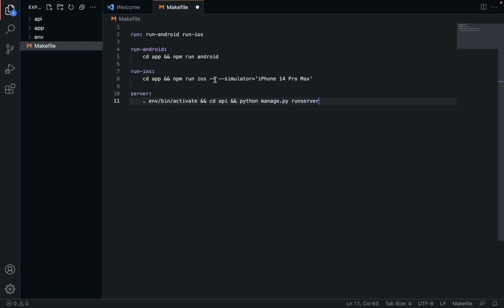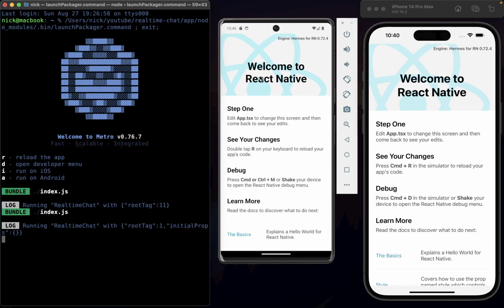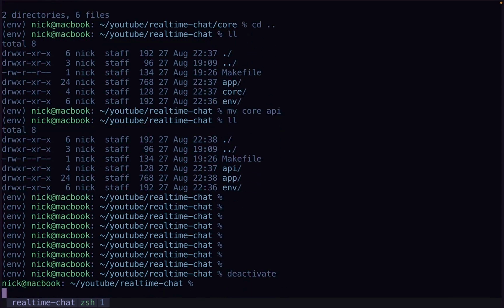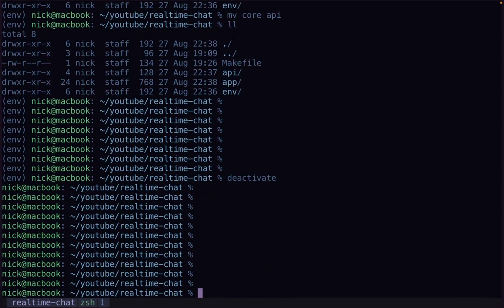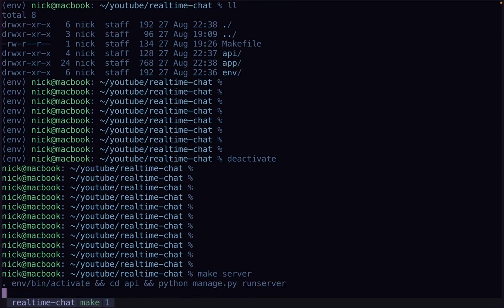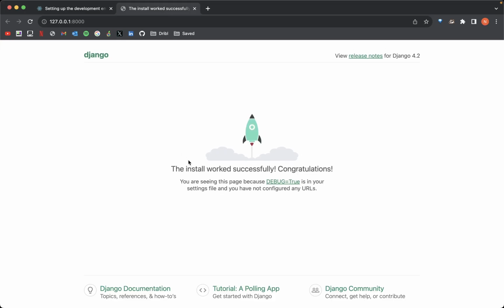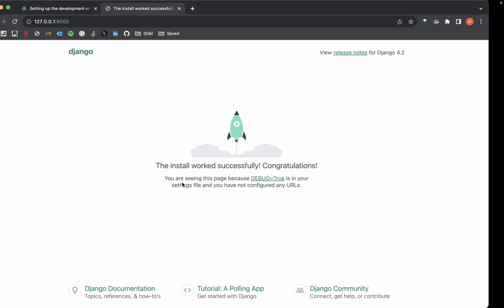This is why we're creating our make file in this way. So if I wanna run the server, I can deactivate, don't need that anymore. I can quickly run make server from the root, and it will do everything that we need to do. Now, this means that it's working, this is good. Now it works, we're all good.